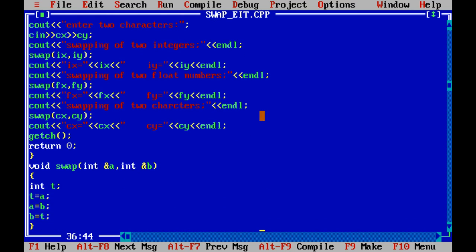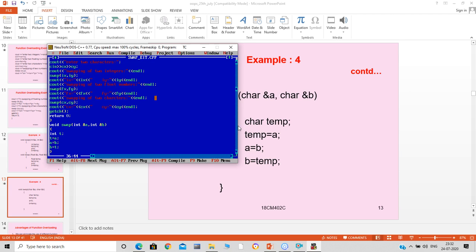After that I am defining these three functions: swap with two integers, two floats and two characters. Everything is the same as swapping two integers, but the only thing is that here we use reference variables. To swap, again the same method: we take one temporary variable, store the first value into the temporary variable, b into the first value, and the temporary value to b. Everything is the same. So this is function overloading with reference variables.